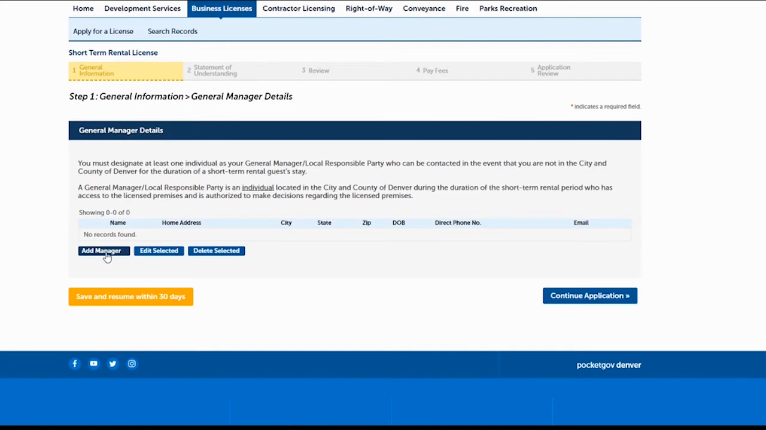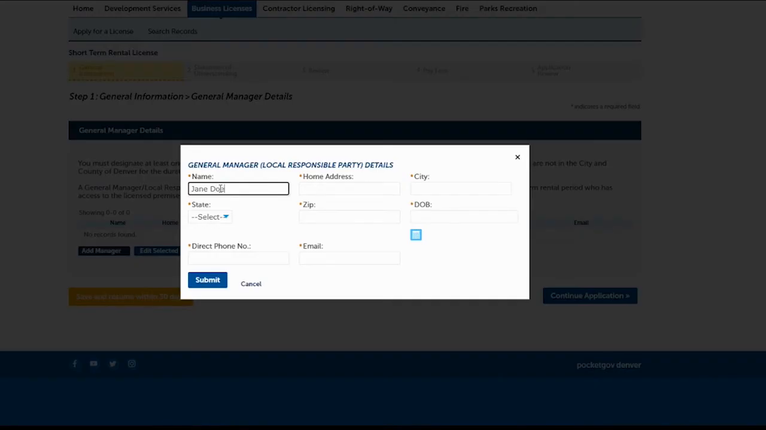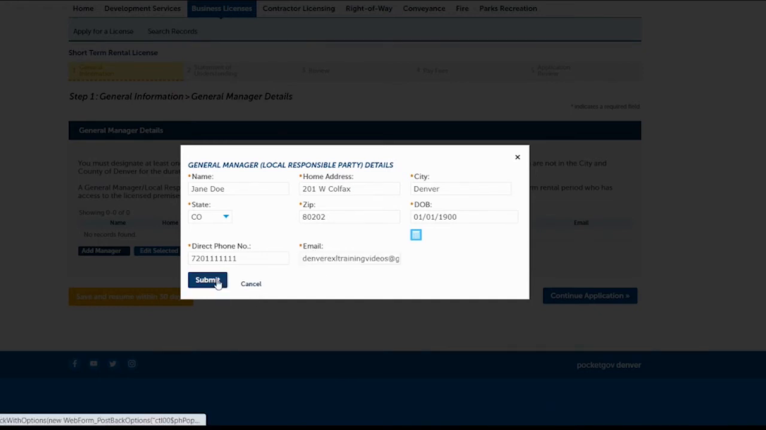we can get in touch with them immediately. So you will click on add manager, and you will enter in their first and last name and their address and their date of birth. And then again, also a good contact phone number for them and a good email address. Make sure that these are both good contact information. And then you'll click on submit.